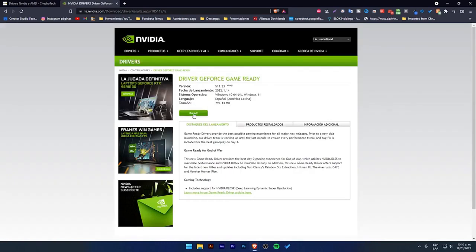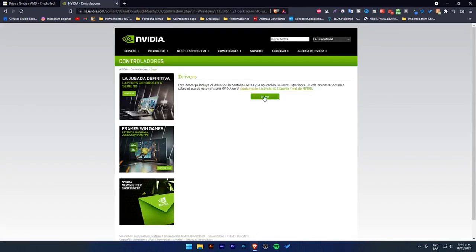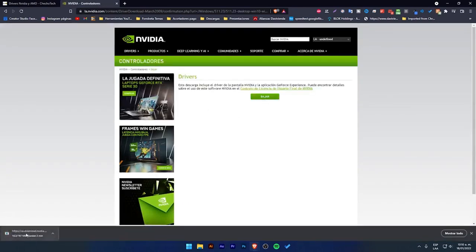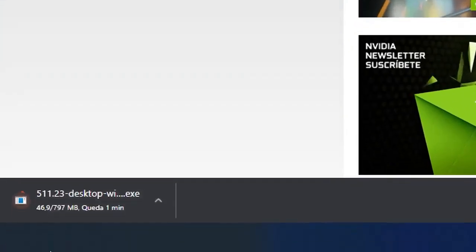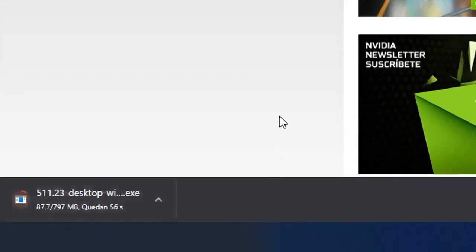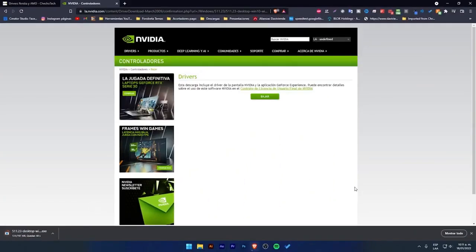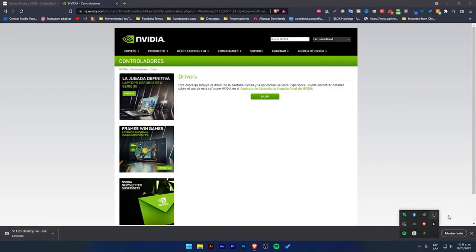Well, I'm going to do the Game Ready, and we go to where it says download and download again. And this will download for us depending on the speed of our internet. It will download faster or slower. Once it is downloaded and we install it, we will see something like the following. We will come over here. I already have it installed, which is this application called GeForce Experience.